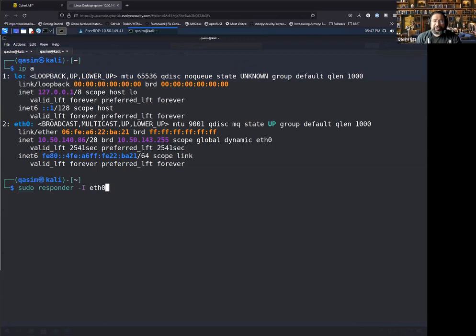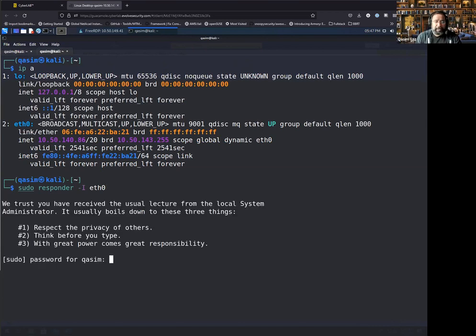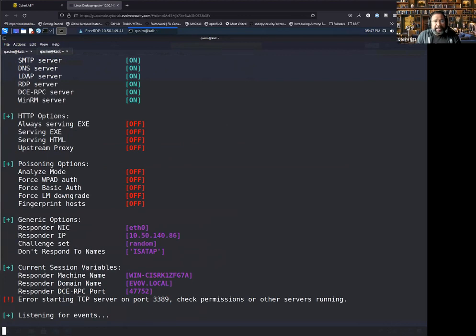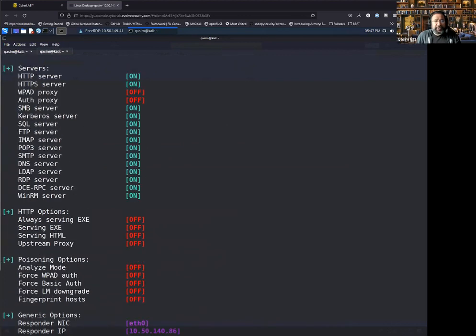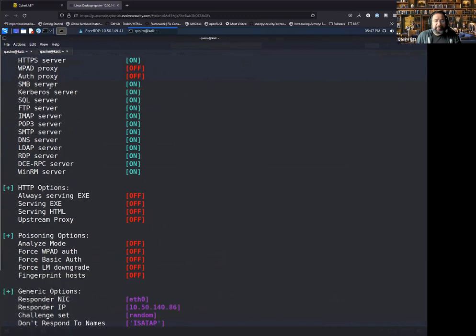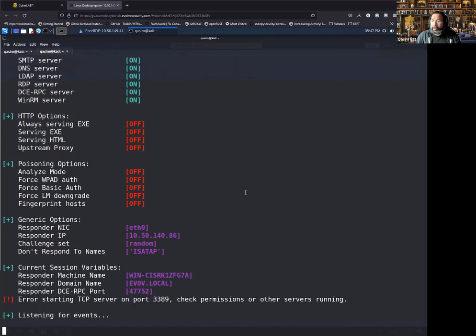Sudo responder dash uppercase I or capital I and eth0, because that is the interface I'm listening on. My password, which is going to be cyberlab, and then my name in reverse. And as you see, it has spun up a few servers: HTTP, HTTPS, SMB, Kerberos, SQL, FTP. The only one we really care about in here is the SMB server because that's what we'll be listening on. That's what we're looking for, okay?